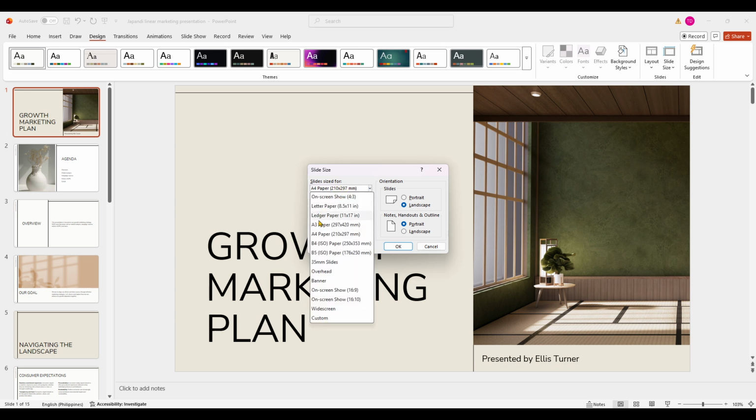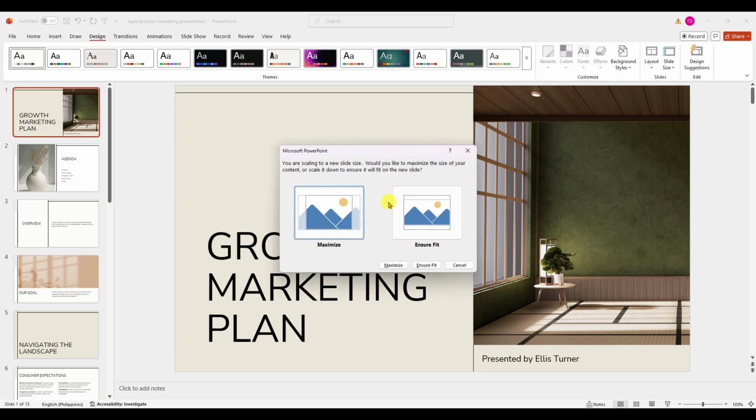This step is important because the size of the slide influences how much white space appears around the content when printed. After selecting the appropriate size, click OK to apply the change. PowerPoint may adjust the layout slightly depending on the size you selected, so it's a good idea to keep an eye on how the content appears after the update.